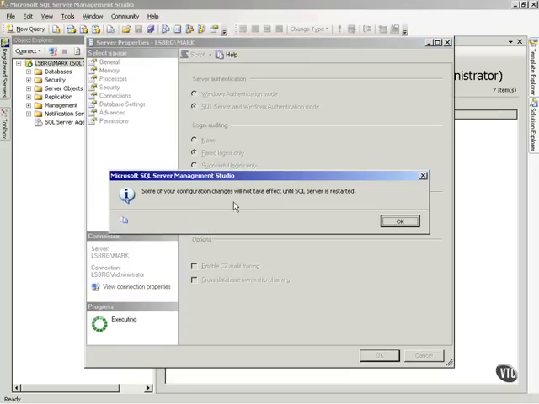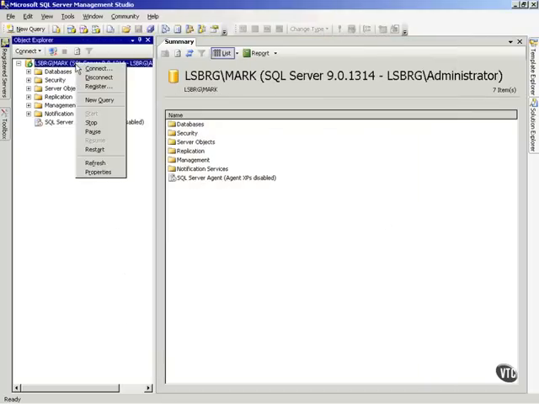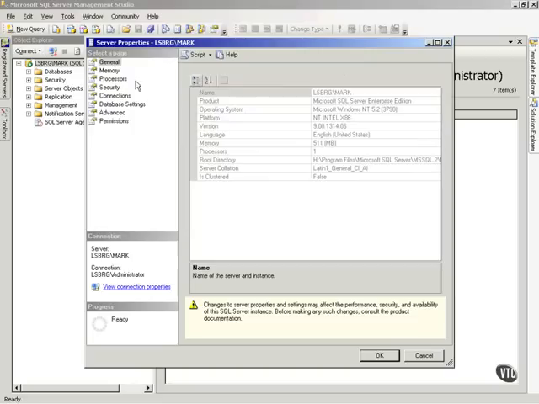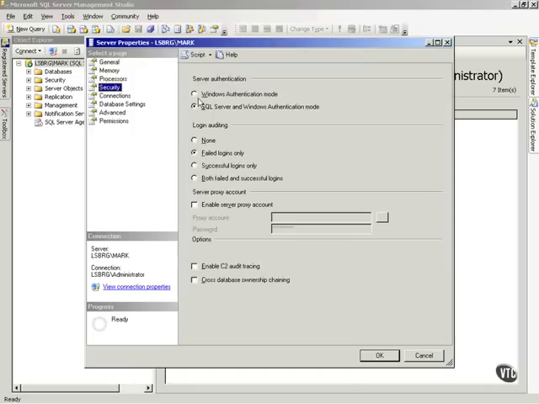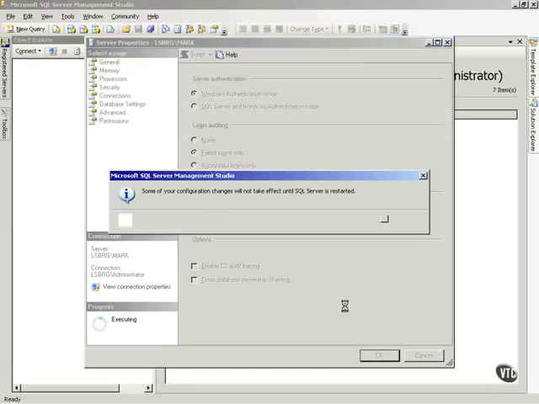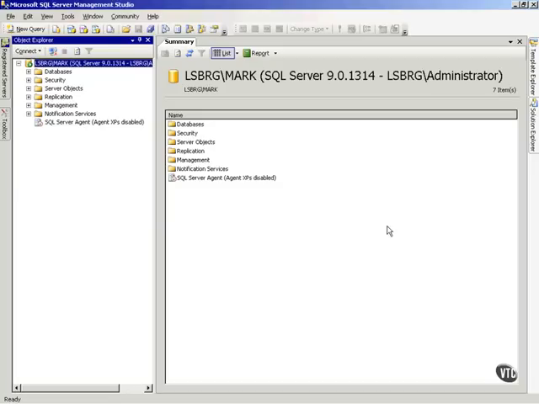notice what's going to happen. It'll tell me it won't take effect until SQL Server is restarted. Okay, so I'm going to change that back. So keep in mind, if you ever want to change these connection modes or authentication modes, your SQL Server will have to be restarted before they actually take effect.